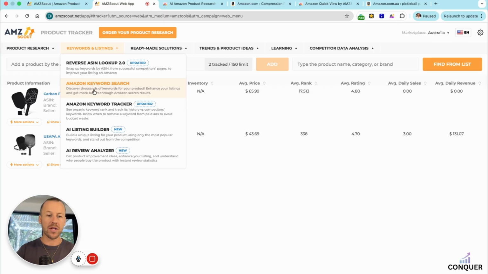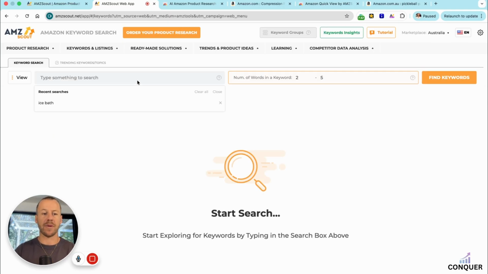You've got ASIN keyword search. So if you click on this one, you can just type keywords, pickleball set. I typed in ice bath earlier because that's what I was looking at, but then I thought, let's do something different for once.